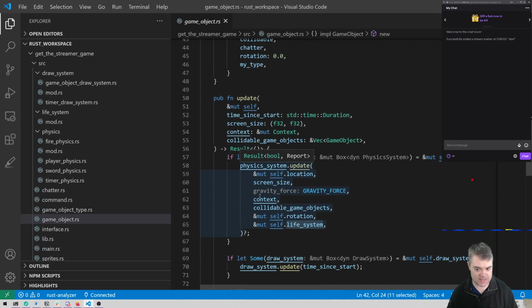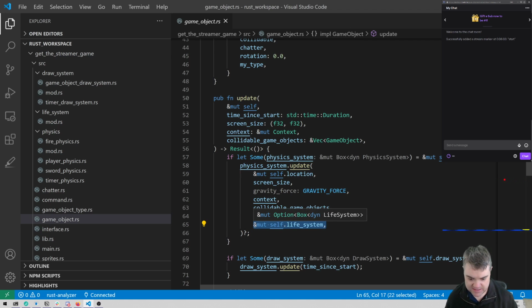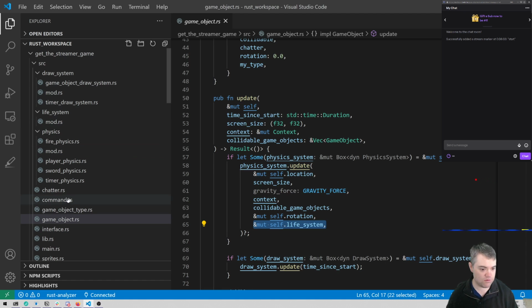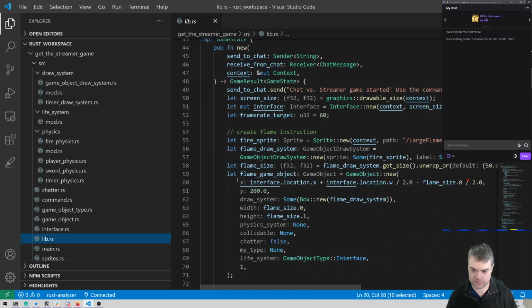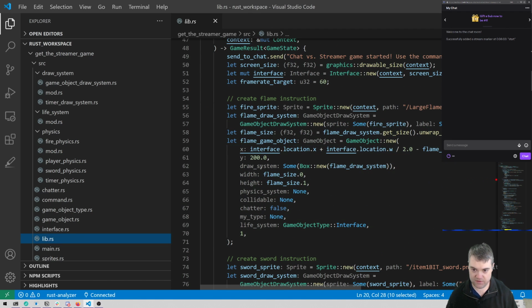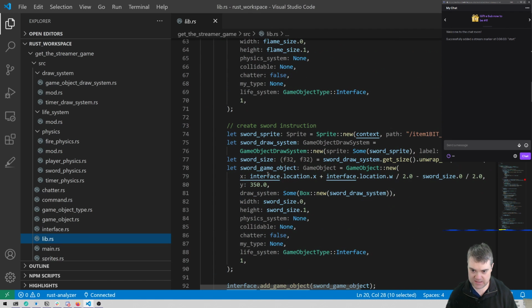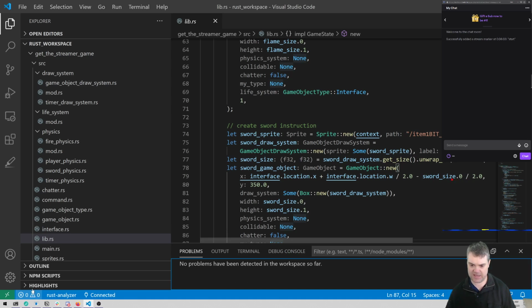That's like the first side, right? Oh, I guess we're passing it into the physics system so it can deal with that. If we were to take a look through the main library and see who's using the life system, we have none for flame sprite, none for sword. Okay, so let's wait, no more errors? That can't be right.